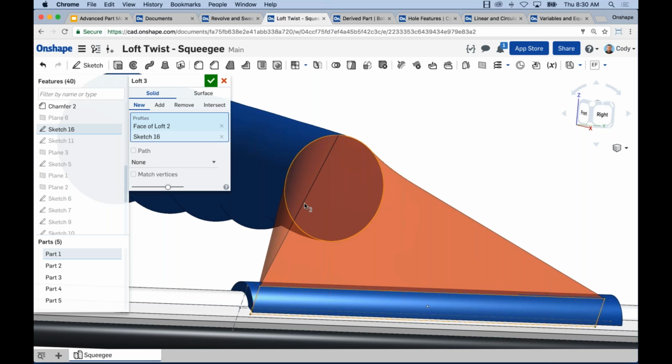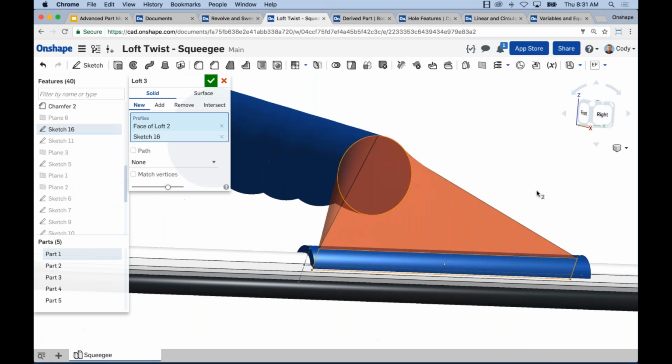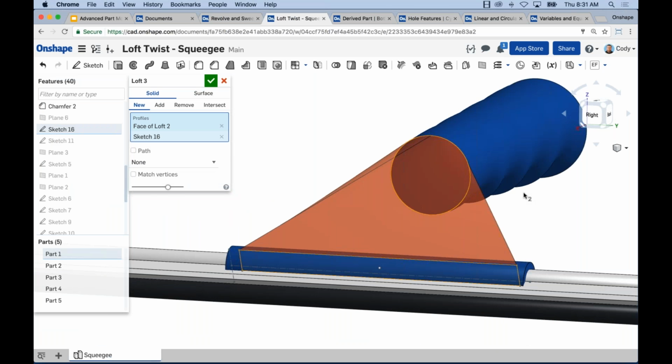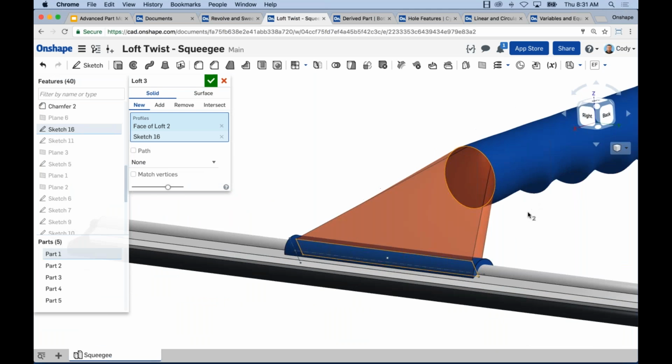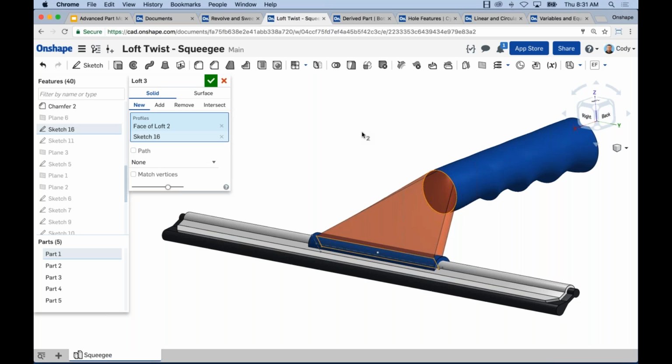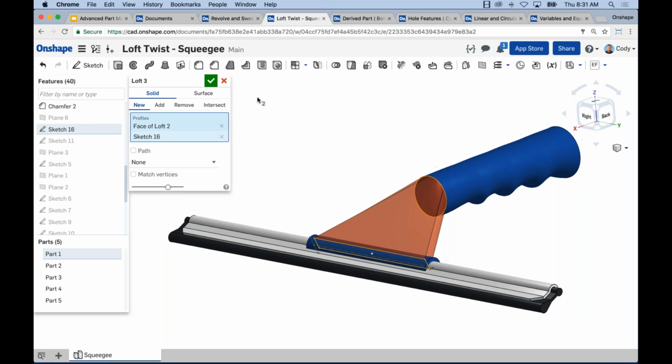And the reason it's guessing is because a circle has no vertices, and a square has four. So it has to guess at where those transition points are, where it's going to map to the face, so to speak. So in a simple example like this, you may be fine with a twist. If it looks good to you, great. If it doesn't, then you're going to need to resort to more features, more creation of sketches in general.